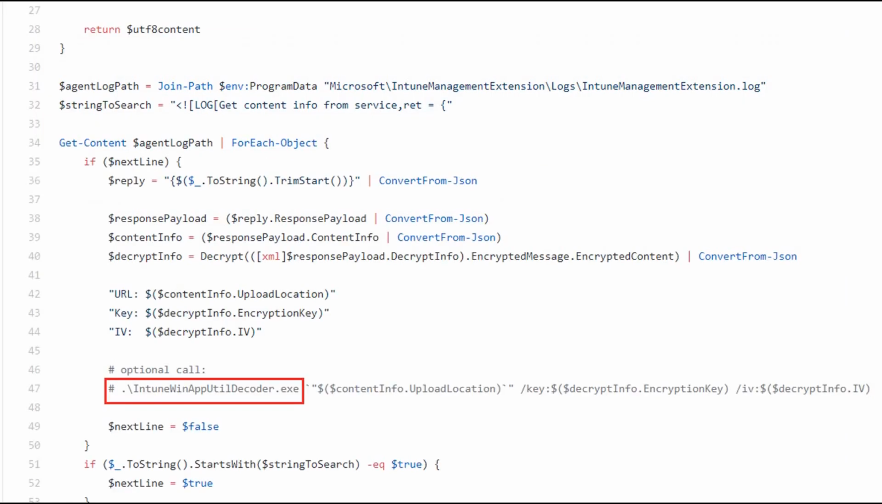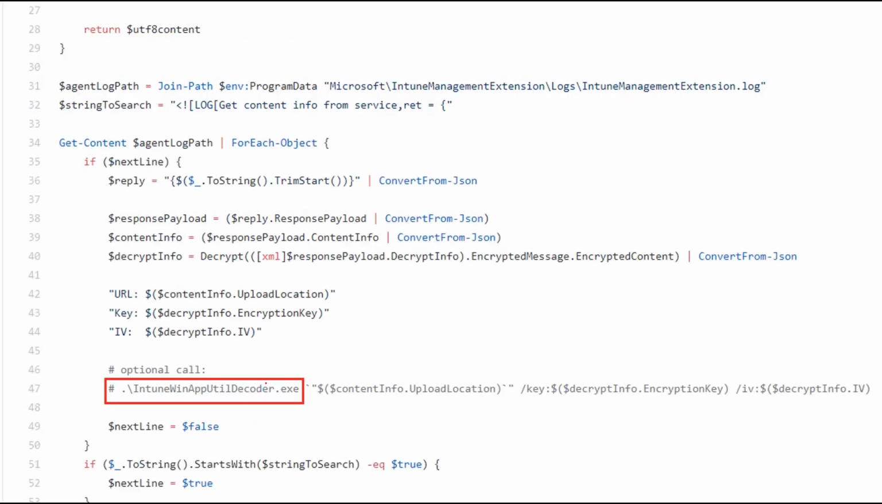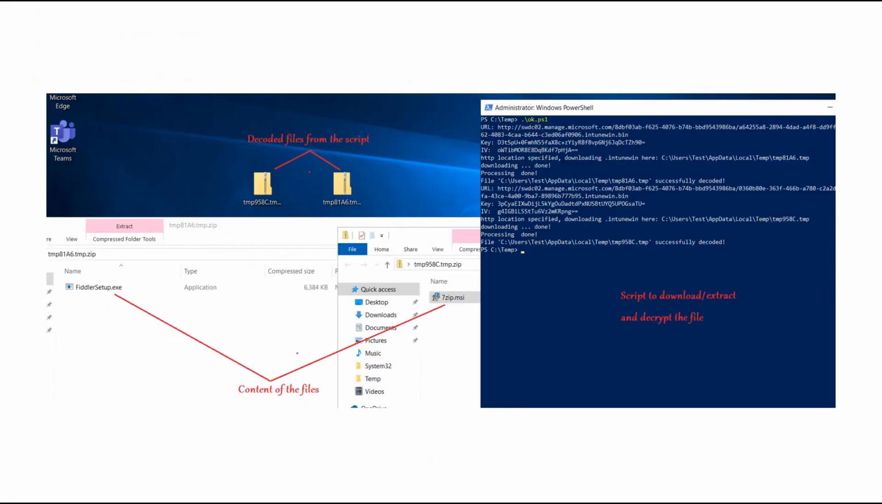So there is a tool by Oliver Kieselbach wherein he has presented us with a script which tells us how to take care of this. We will do this during our demo as well. All that needs to be done is, there is an IntuneWinAppUtilDecoder.exe which we need to install. Once we have installed that, there is a script that we need to run. This screenshot is taken from my Windows 10 machine, wherein two Win32 applications were deployed and installed.